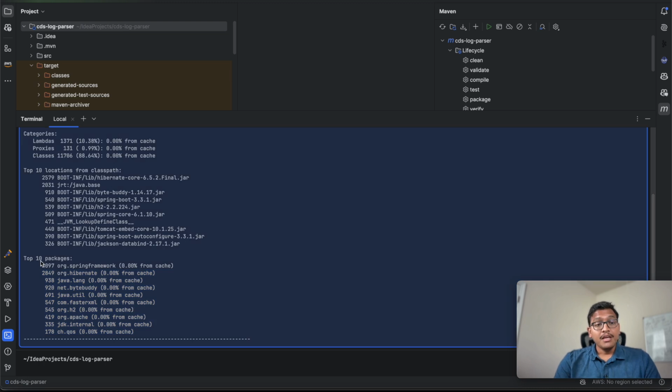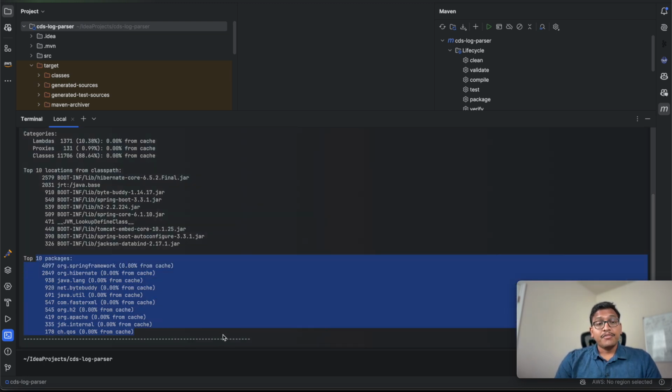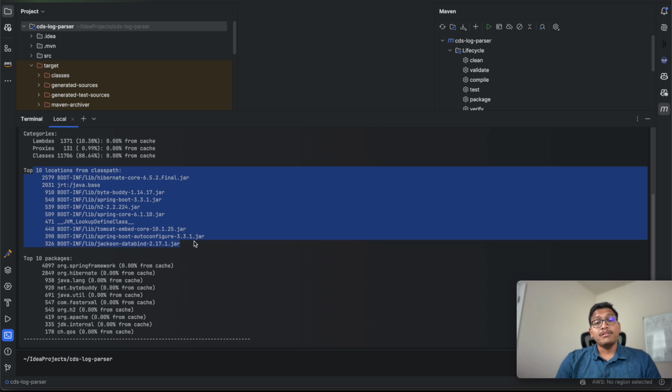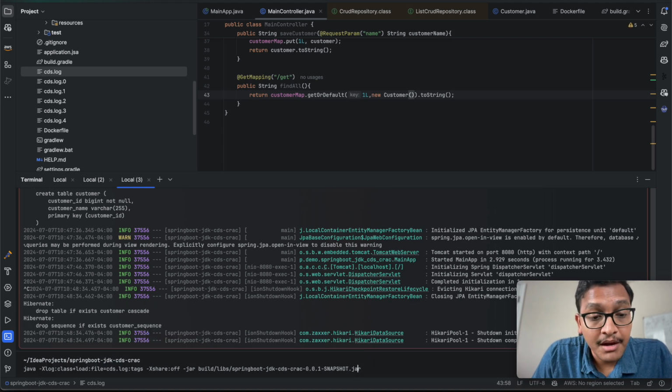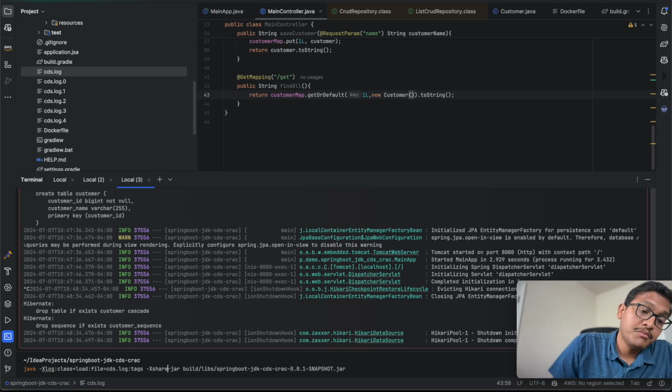So if you see, nothing loaded from the cache. Everything loaded from the jar files. So let's try to do the same thing by using the default option. Let's say I'm removing this option, which we should remove in our production environment. Let me remove it and then run again.